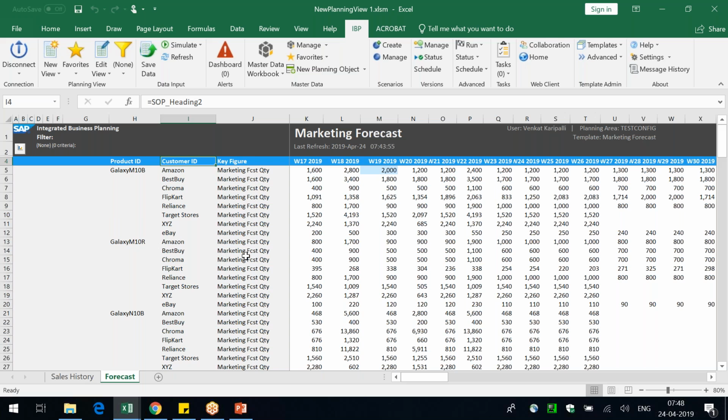Another important thing that we do with the Excel interface is we can view the master data. From the front-end interface, we cannot view all the master data, but from the Excel interface, we can view the product master data, and we can also change the master data and save it. We can do all sorts of stuff from the Excel interface.